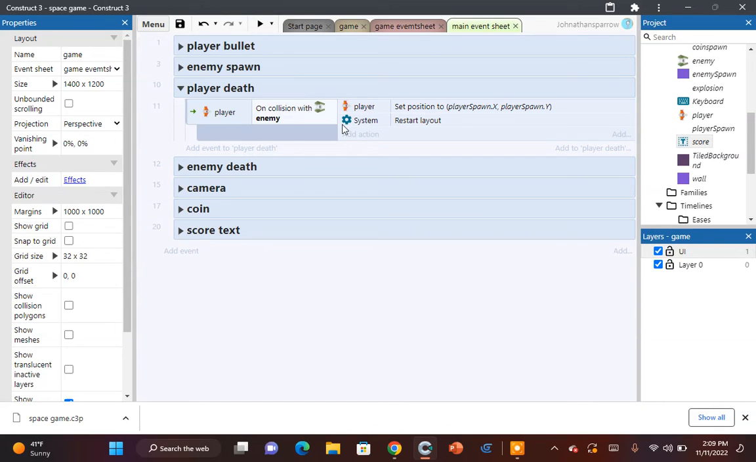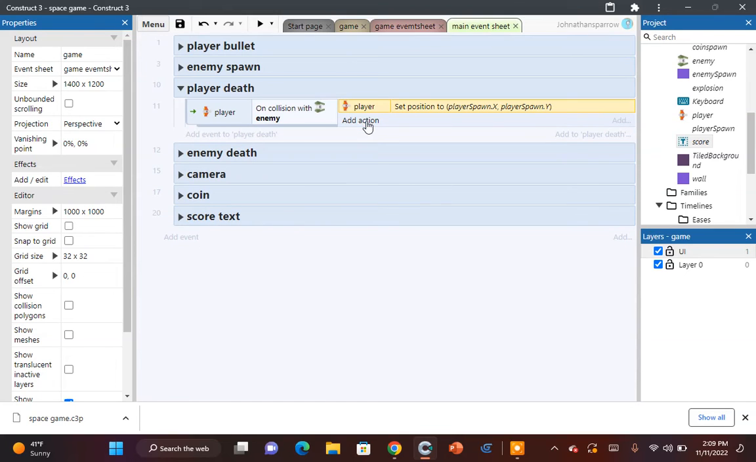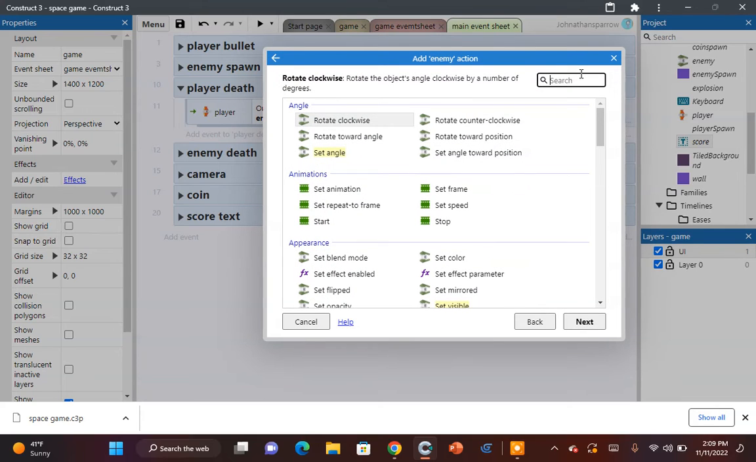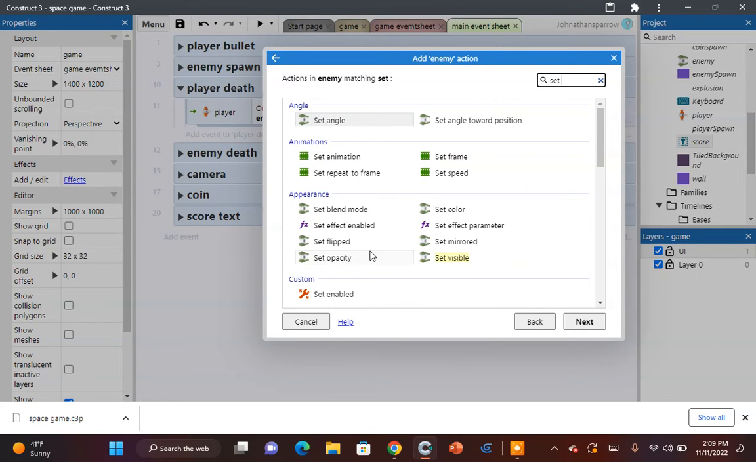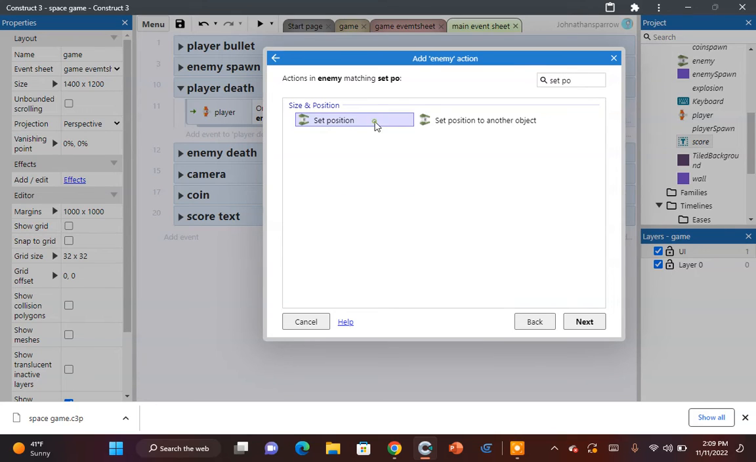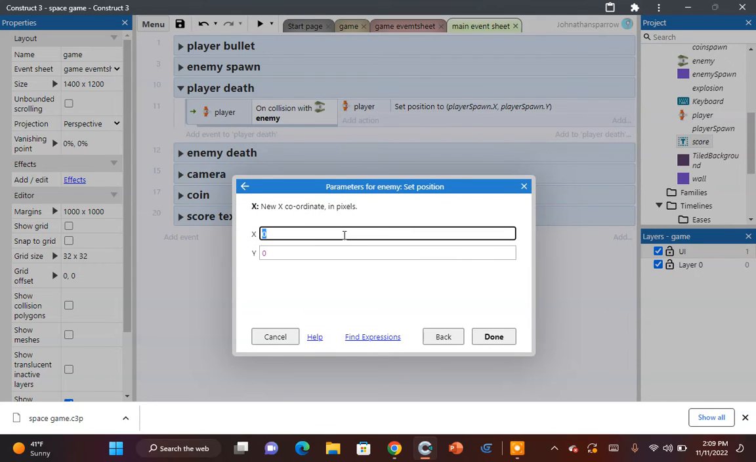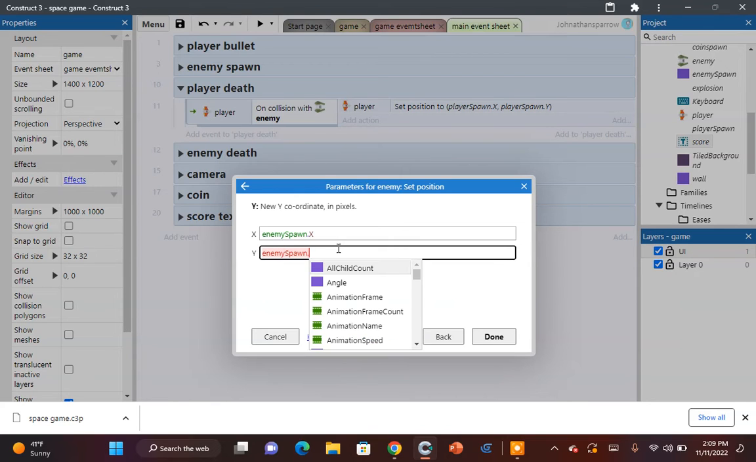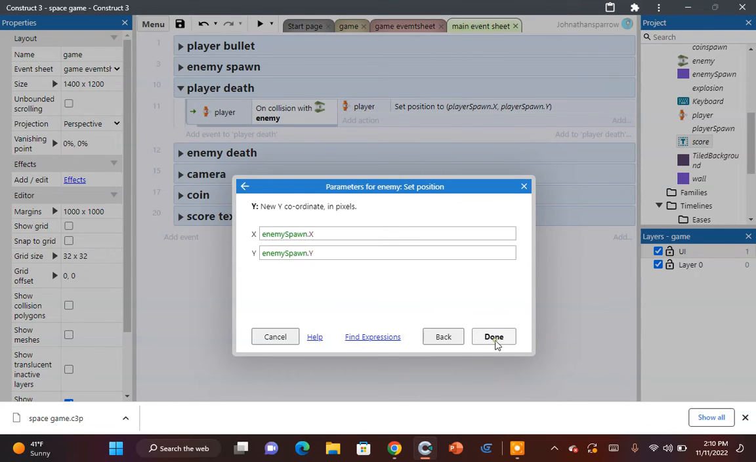I'm going to choose one more thing. Instead of free start layer, I want to set the enemy location. I want to set that spawn thing back. Set position. And there we go.